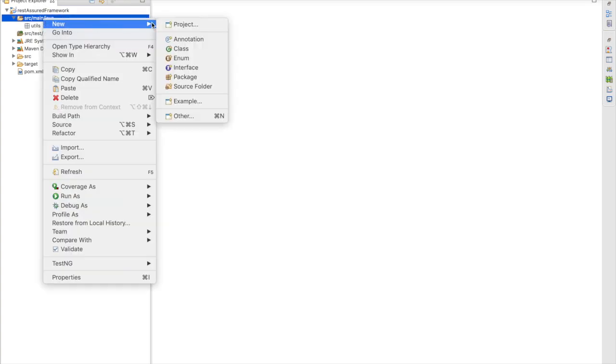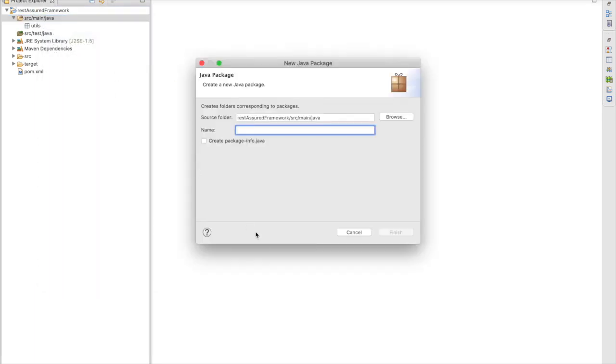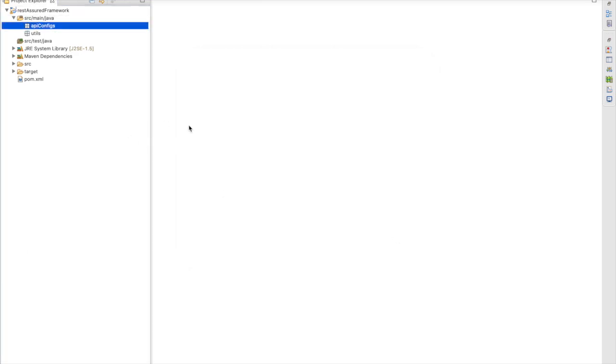Now we need to create one more utility for API. So this will be a Java utility. In this utils we are going to put the extent report, or we are getting the data from the property file, or this thing we'll put inside the utils. Now we need to have API utilities as well, to start our test and so on. So for that we are going to develop one package, which is API configs. So this will be my API configs.